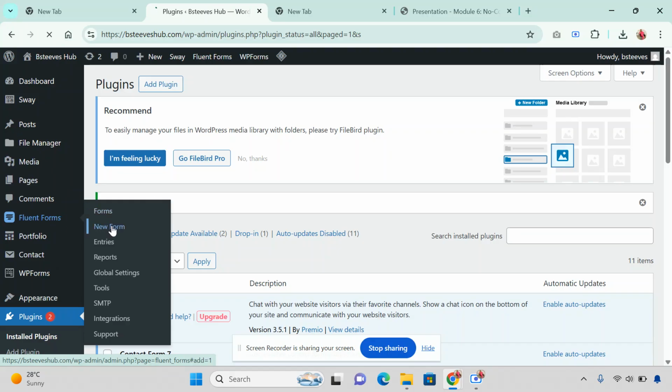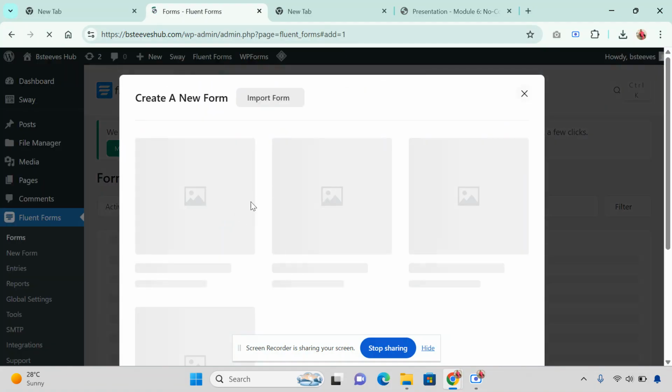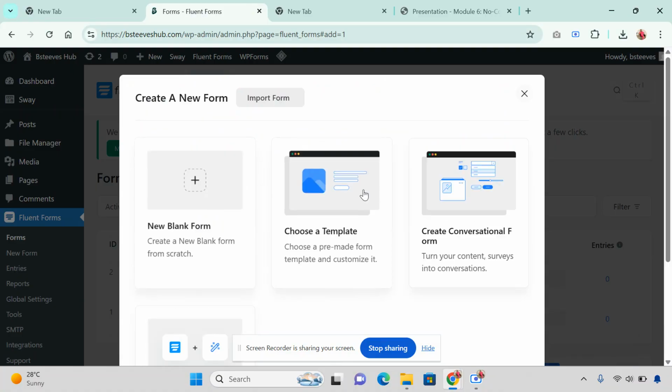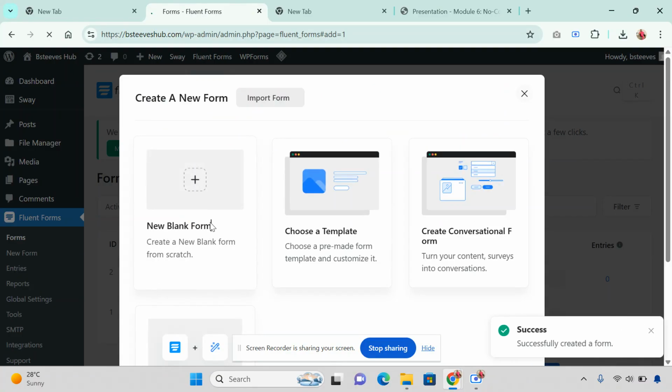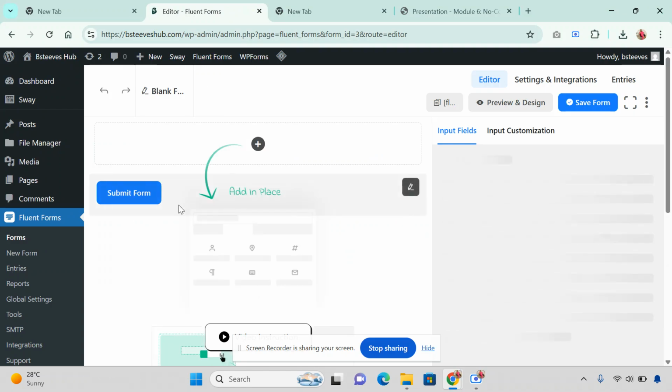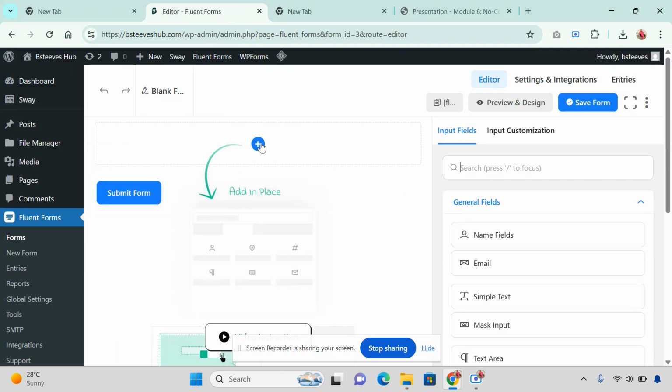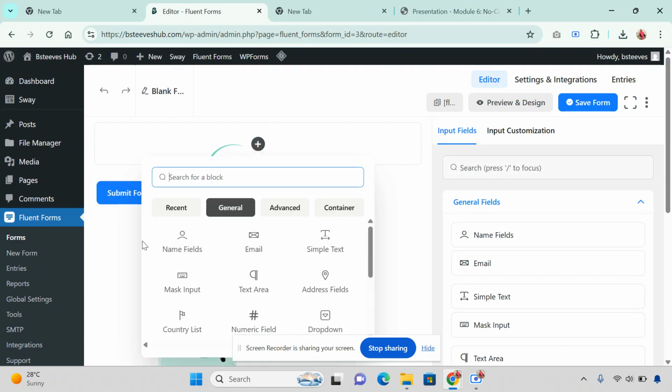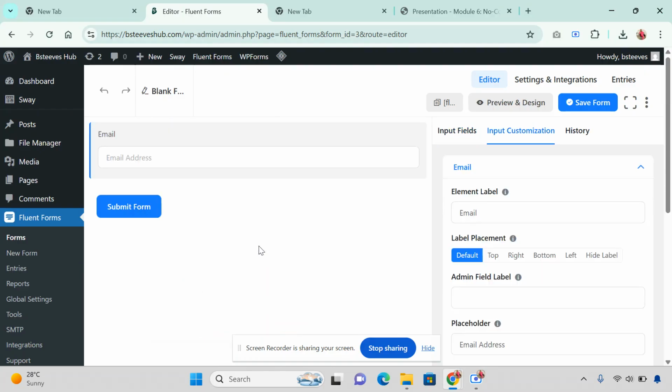So you click on new form, you create your new form, and you ask it to create a new blank page, right? You create your new blank page, and then you begin to add your fields. Begin to add your fields, so the different fields you want. You can say email, I want email, right?